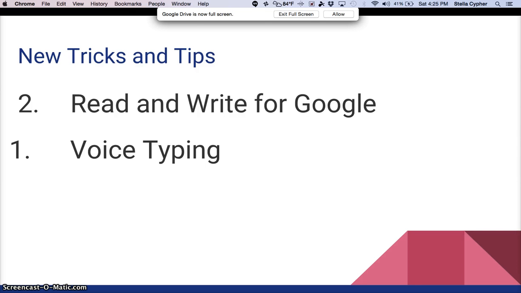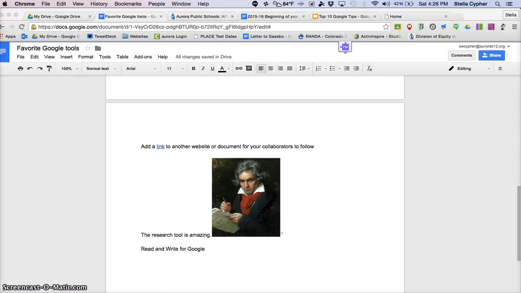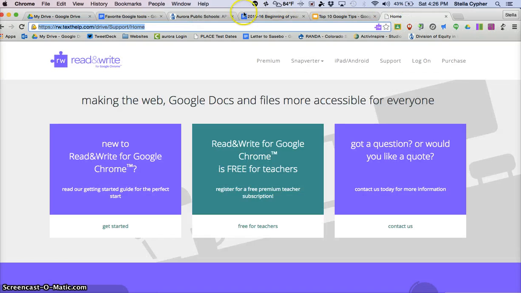And my top two tricks and tips for working with Google are the Read and Write app and voice typing. Let me demonstrate those. Let me show you just a little bit about what the app Read and Write for Google will do. It's right here added on already. You can get it in the App Store and get it as an add-on. But what I'm going to do is show you Read and Write for Google.